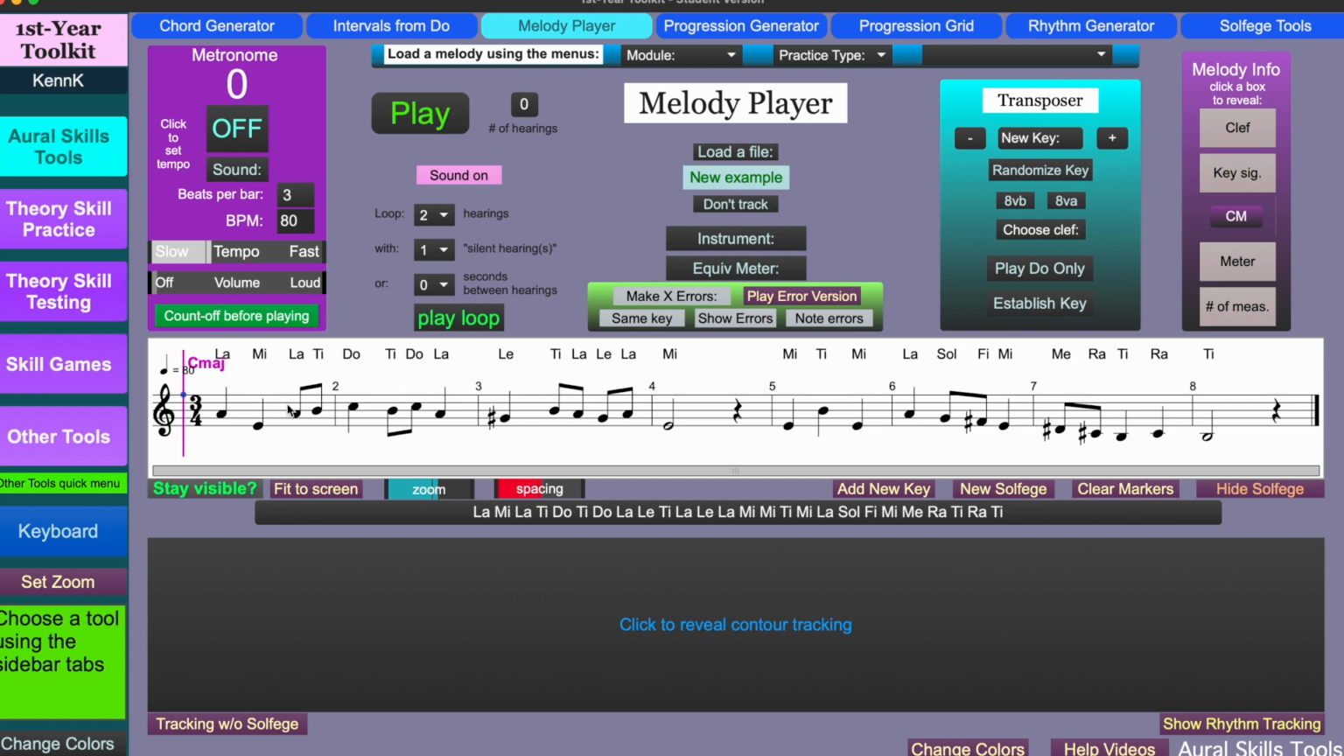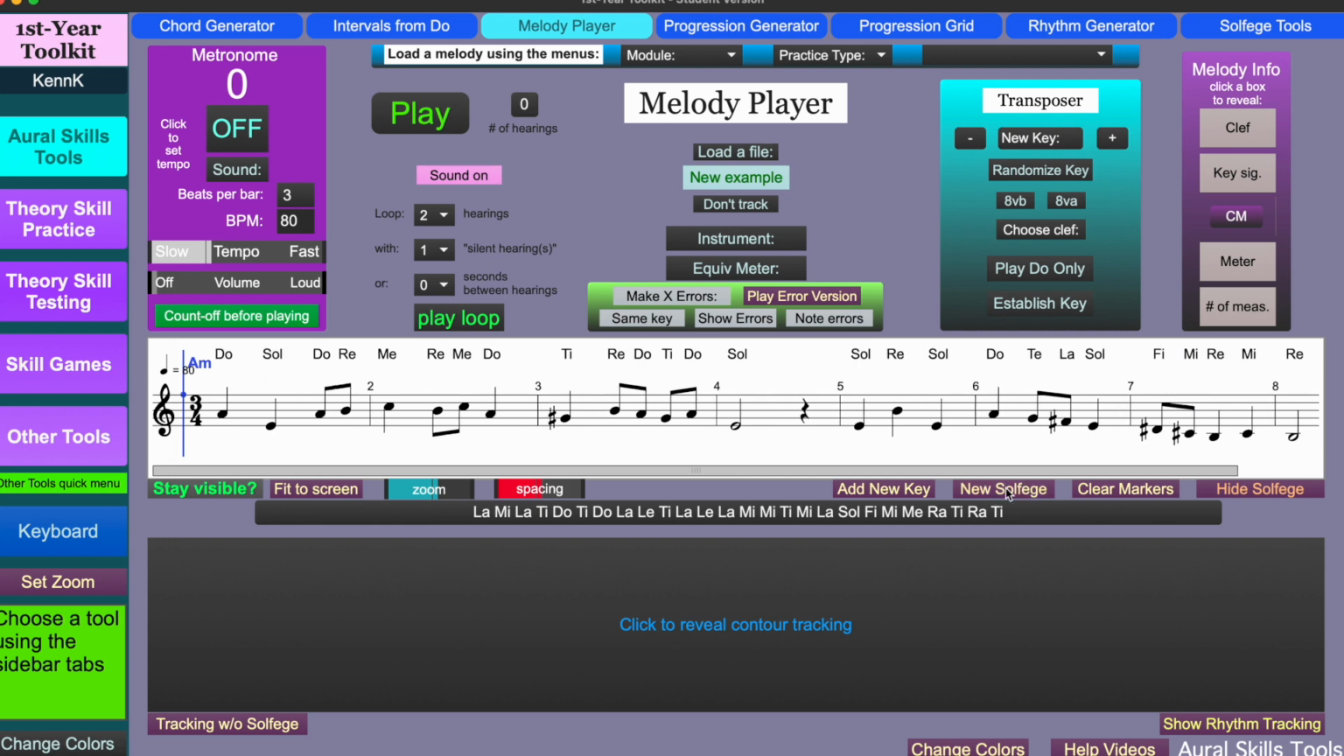First, let's leave this marker where it is, because we need to tell the player that the melody begins in A minor, not C major. Double-click the C major label, or sometimes a little bit to the right of it, then change the label to A minor, or just AM. Now, click the new solfege button, and we should see the solfege in the proper key.